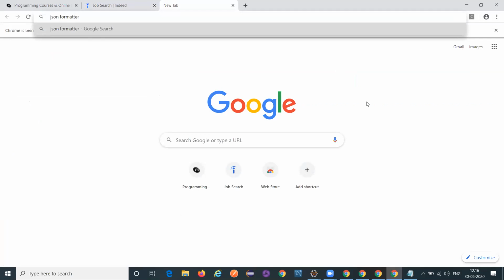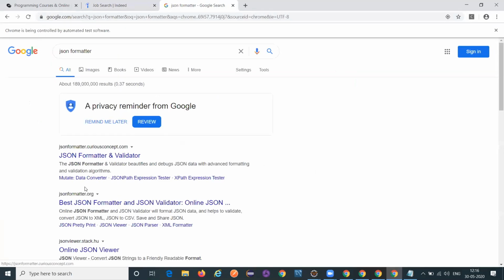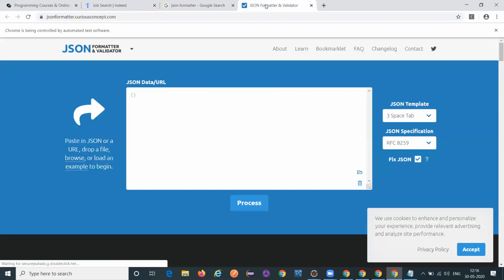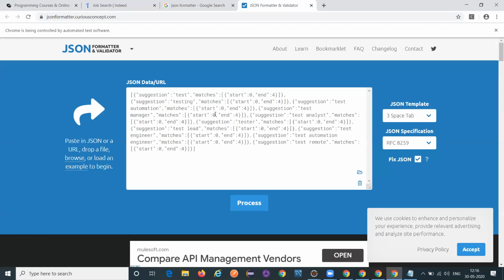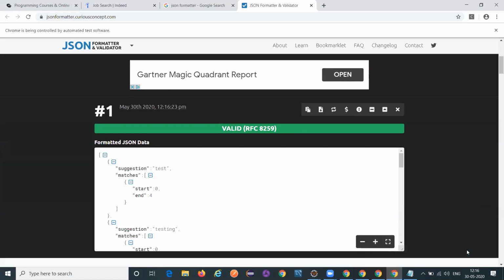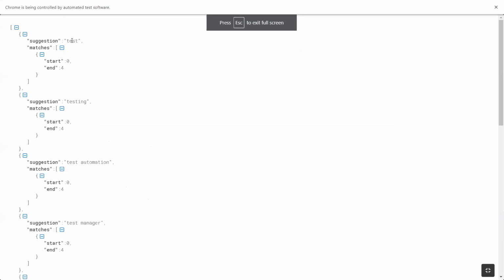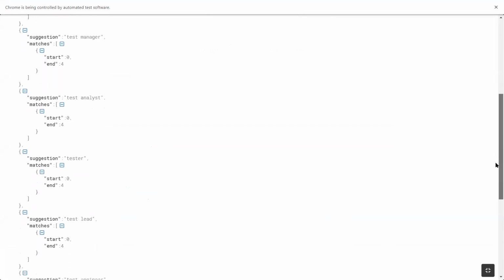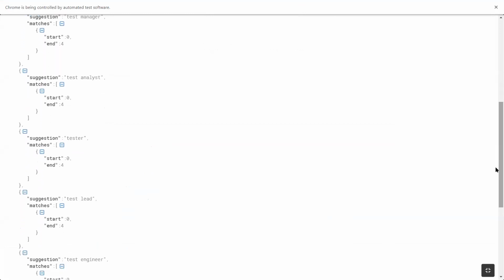Formatter. Yeah, enter the first one. Yeah, open that. Yeah, paste in here and process. Now you see the solution came to me as a response: test. Let me expand this. It came as test, testing, test automation, test manager, and many more that were about to be displayed. So it already pre-filled.